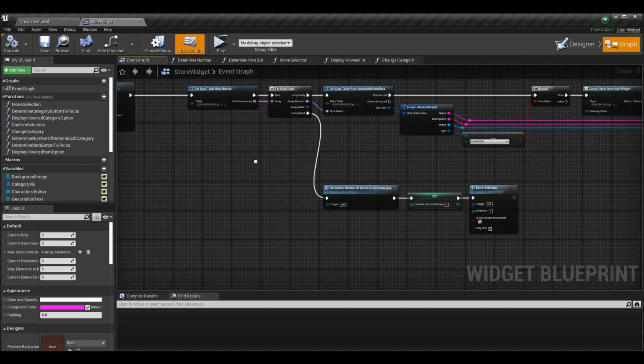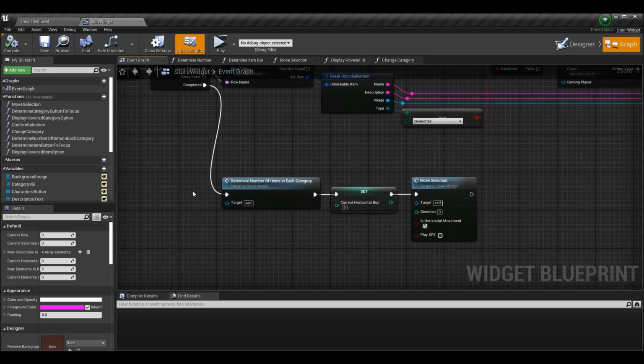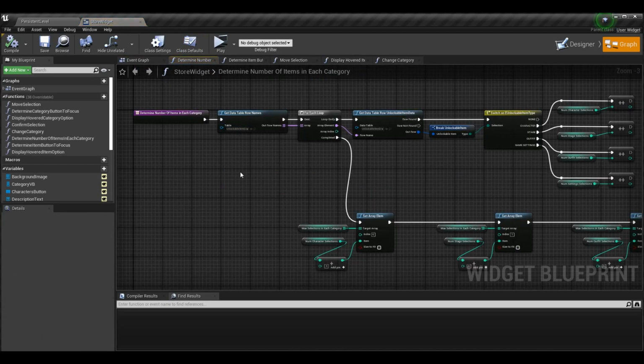that we call at the end of our event graph called determine number of items in each category. So we had made this function to determine how many items were for characters, stages, our game settings, and our outfits. That way we knew how many items to populate and how many items the player could navigate through. However, we put a maximum amount of items in each row and then created additional rows after that to fill out the entire Store widget.